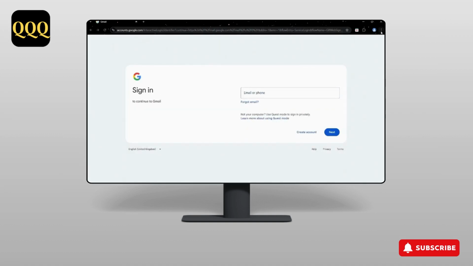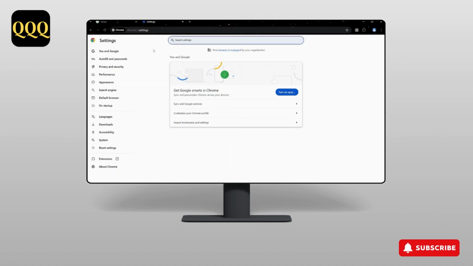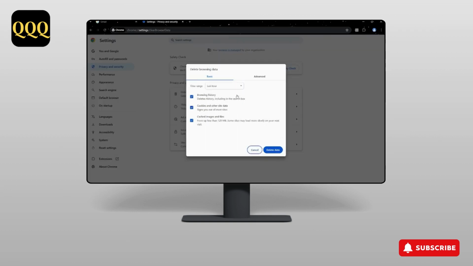After that you need to clear all your browsing data, so you're gonna click on these three dots in the top right corner and go to settings. After you've come to settings, you're gonna click on privacy and security. Here there's an option called delete browsing data. So what you're gonna do is click on the time range and click on all the history you don't want from this account and click on delete data.